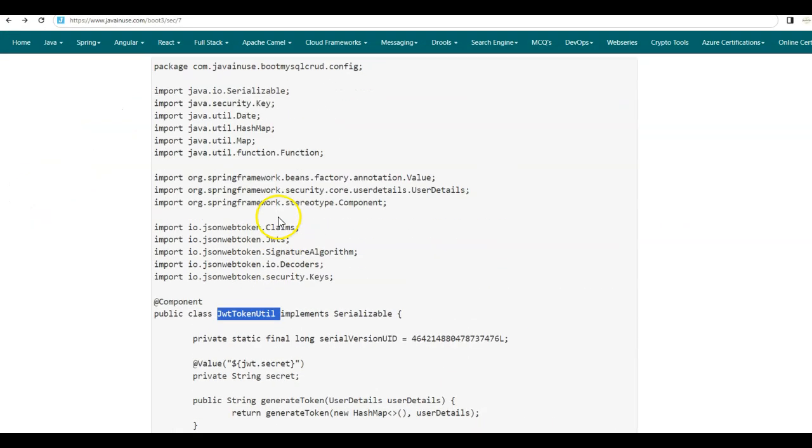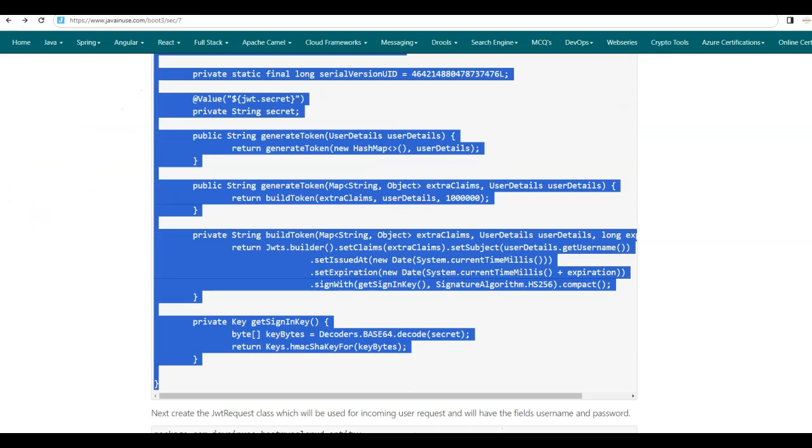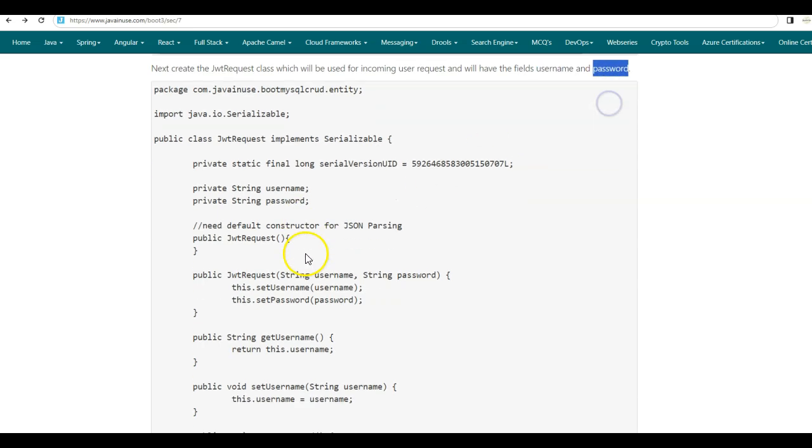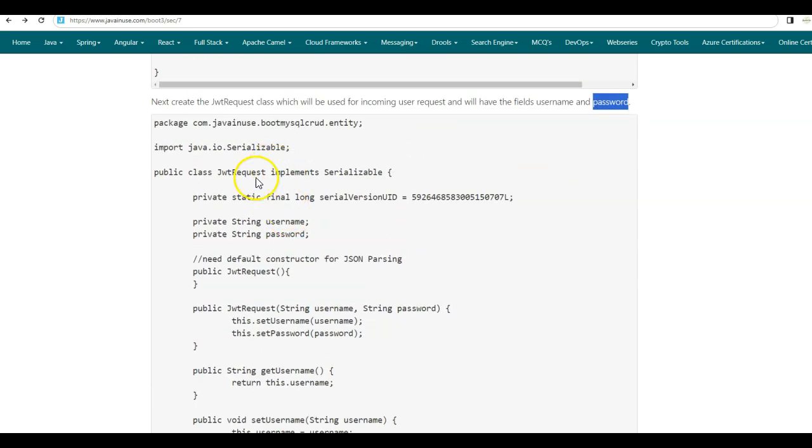Copy the contents of this class. Next, we'll be creating an entity class named JWT request. So we'll be making use of this class for holding the incoming user request details like the username and password. So it will be having two fields, the username and password, and the getters and setters. So let us create this class.